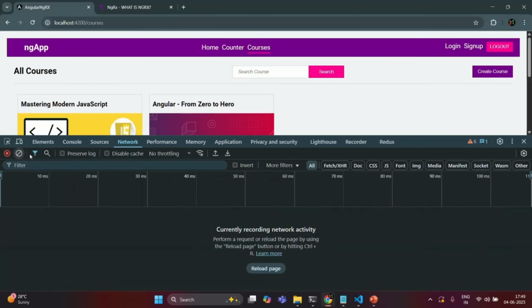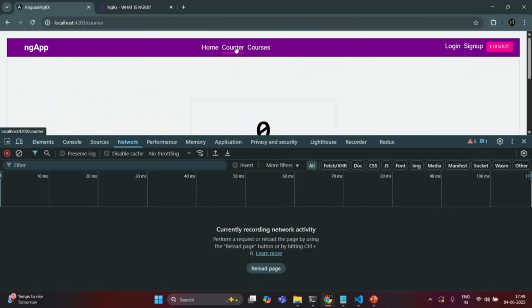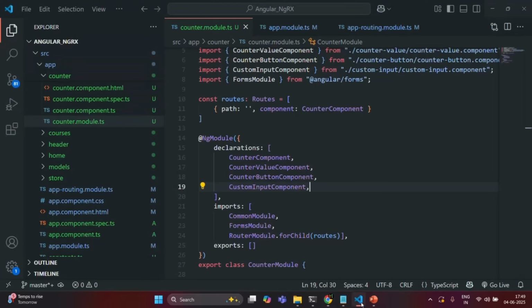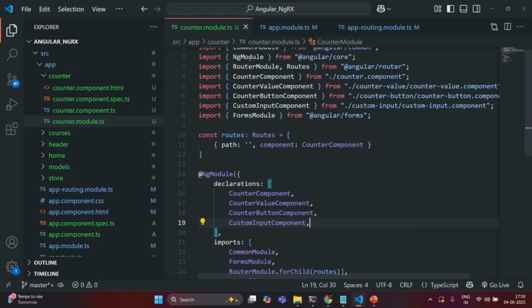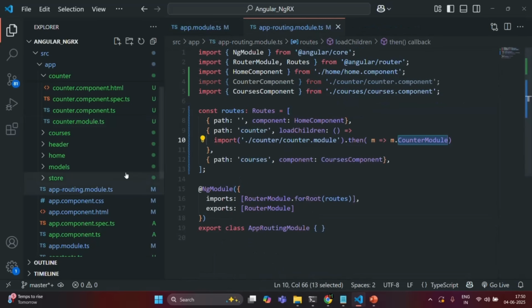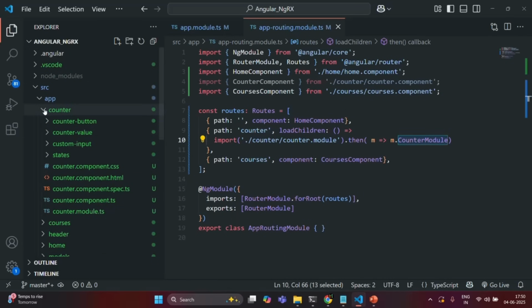But if I save the changes now and if I go to the counter page again, you see it is not going to download the code related to this counter page again. It will only load when we move from one link to this counter link for the first time. All right, now let's go back and let's do the same thing. Let's create a module for courses also. So let me close this counter folder.